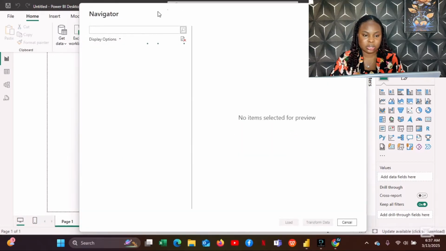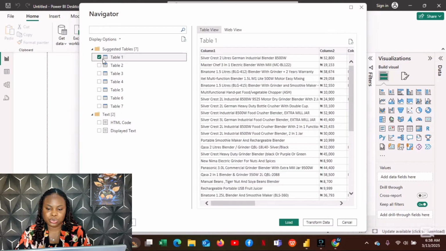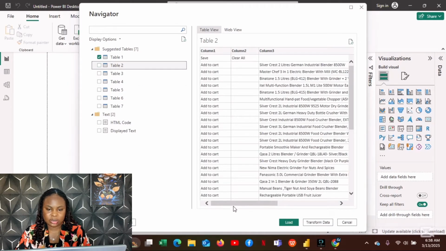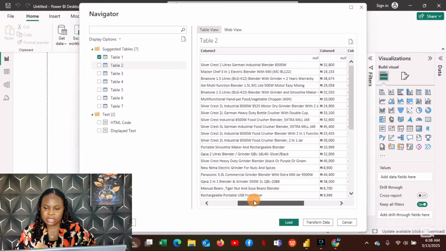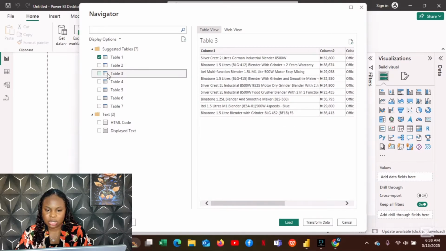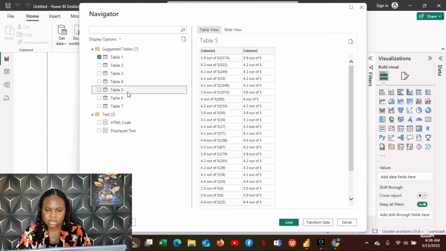Now this navigator is loading. Now it's loaded and you're going to see different tables here. If I click on this table, the preview shows what is in this table. This is the table for add to cart, clear, then the names of the product and everything. So let's check this table too and see what it's about. Basically you're just going to select the table that you need.